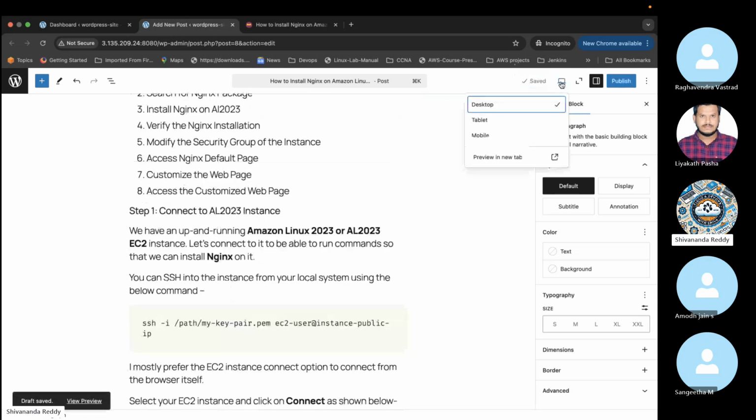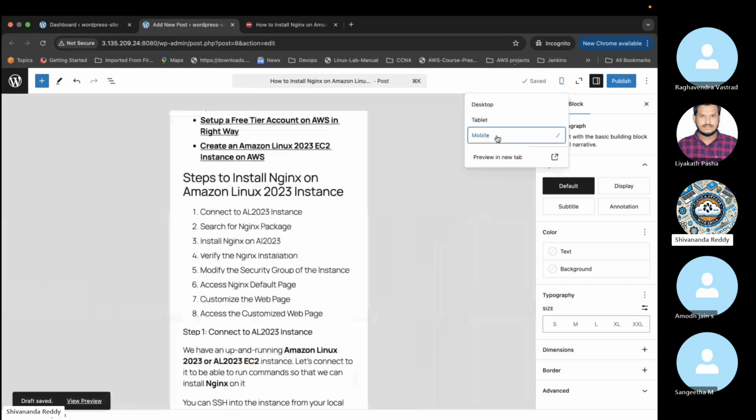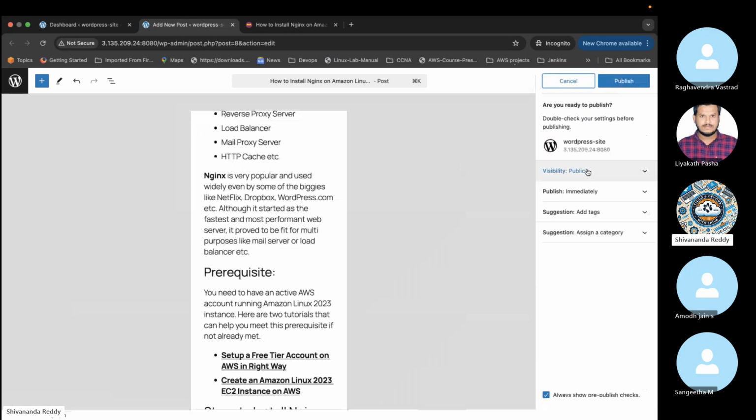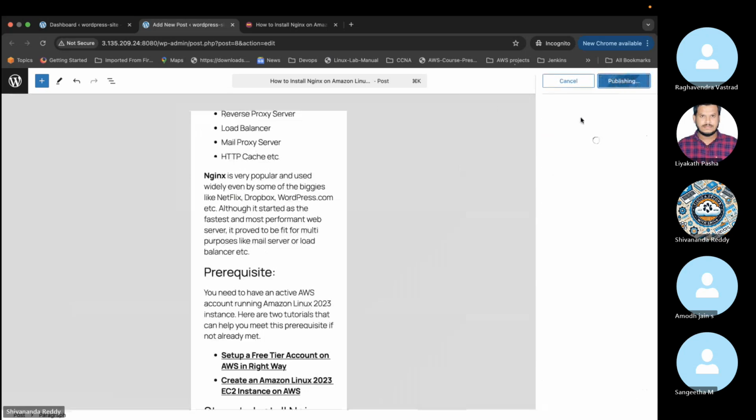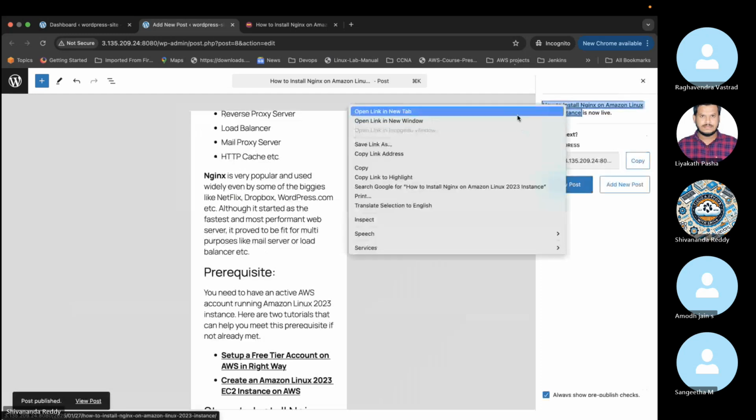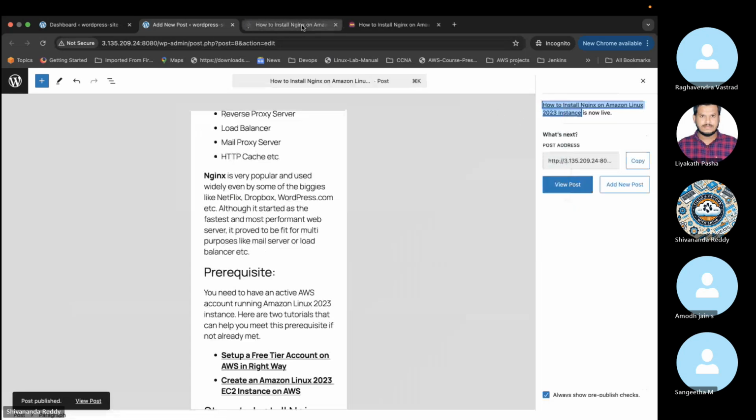Then you guys can see here, view: desktop, tablet, mobile phone, how it looks like. Those are the three views. Then post that. We have a publish option. I'll publish. Now you guys can use this URL. This is the web page.